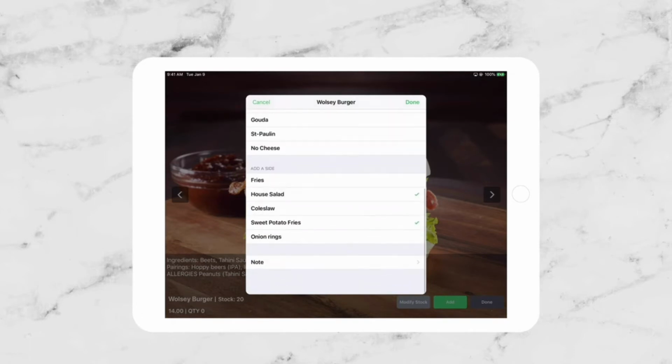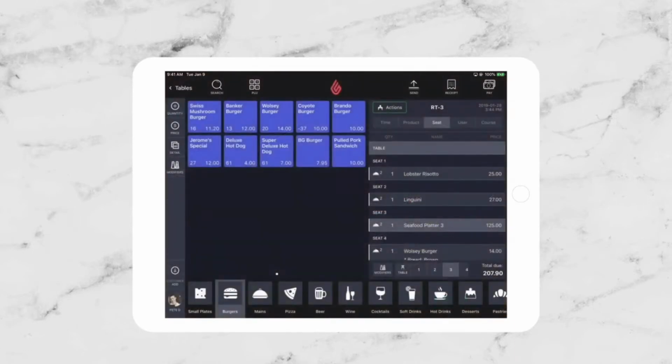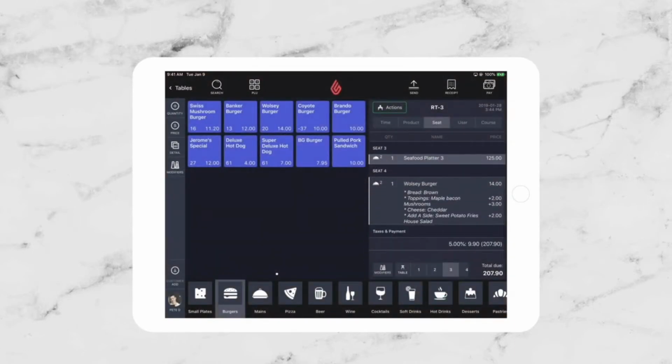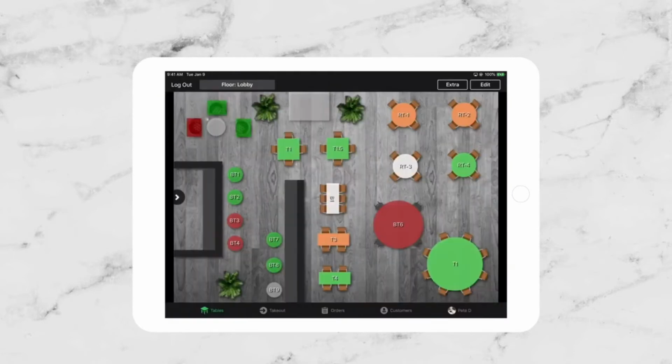For special requests, you can have modifiers attached to your products, as you can see when we add this item, allowing you to customize the order to the customer's preference. Once your order is ready, click the Send button and it will be routed to the appropriate kitchen or bar printers, or even our digital kitchen display system, which is designed for quick serve environments.